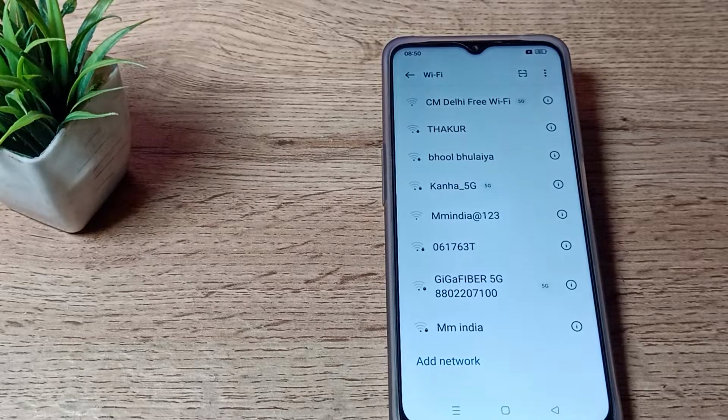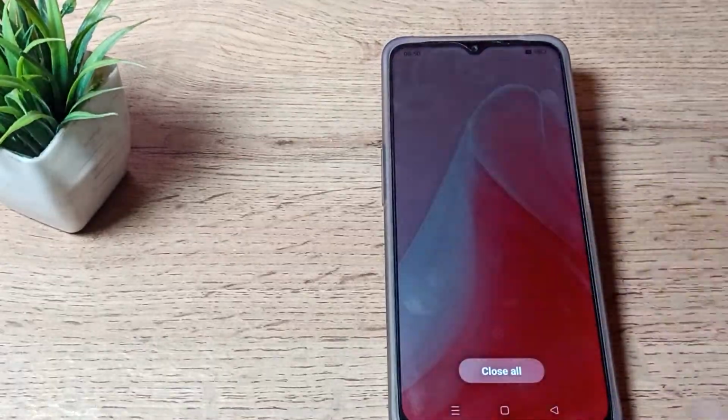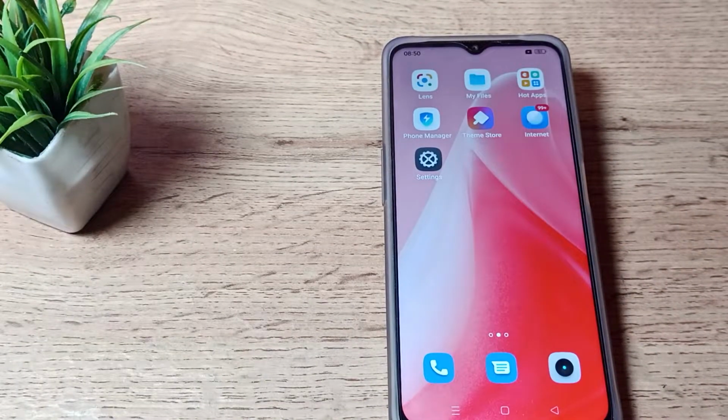Today we are going to talk about how to connect Wi-Fi in our Oppo phone. Friends, if you want to connect Wi-Fi in your Oppo phone, how can you connect? In this video I am going to show you.